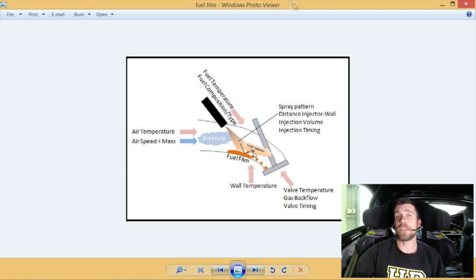Under steady state conditions, the fuel is evaporating off the port wall and making its way into the cylinder at the same rate it's being topped up by the injector. So we reach an equilibrium of a certain mass of fuel sitting on that port wall. However, one of the main factors that's going to affect the size of our puddle is the pressure in the intake port, and that pressure is going to be drastically affected by our throttle opening.